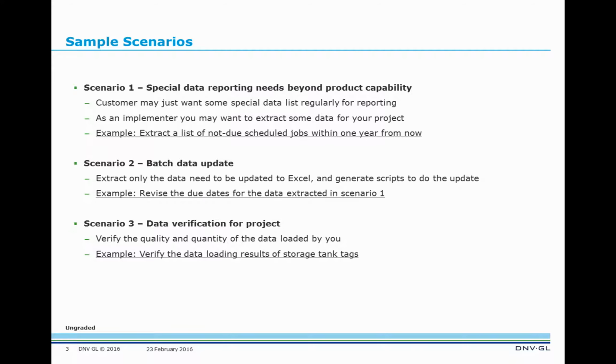Then following that, scenario two actually continues from scenario one. Once you have some data extracted, the customer may say, okay, for this data I extracted, I want to update many of them or all of them with a certain column I want to change. So using the table extracted into Excel, you can quickly generate a SQL script to update the data inside. That's a very efficient way to update batch data.